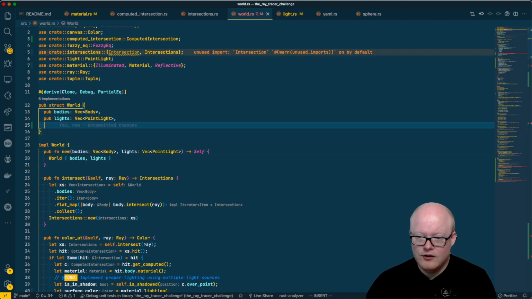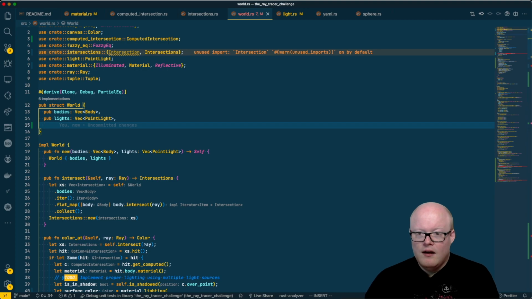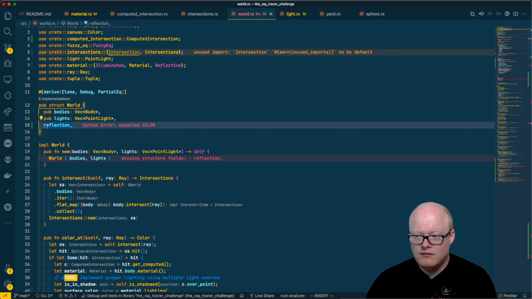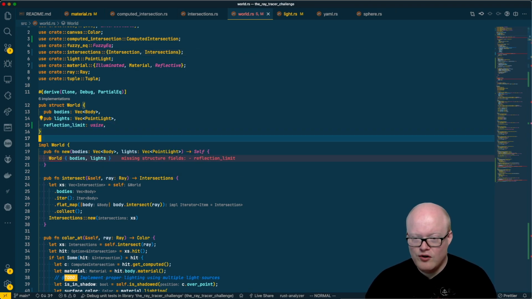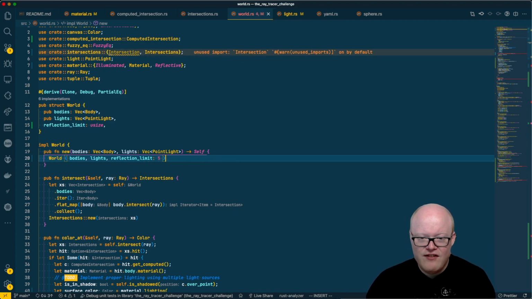Maybe we could be doing something like, let me quickly think, something like reflection limit or something like this, and let's maybe do something like, yeah, this will be a usize, of course, and for now we could just put this in here and say we have a reflection limit of, I don't know, 5 maybe.